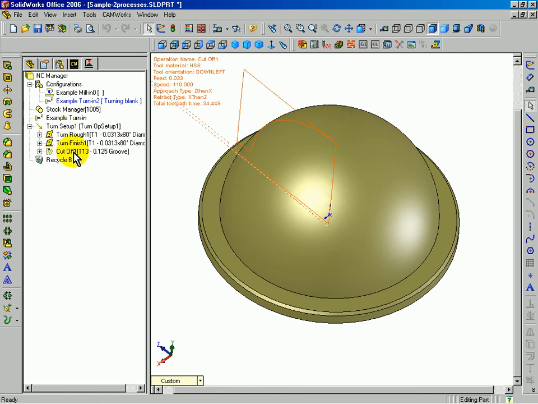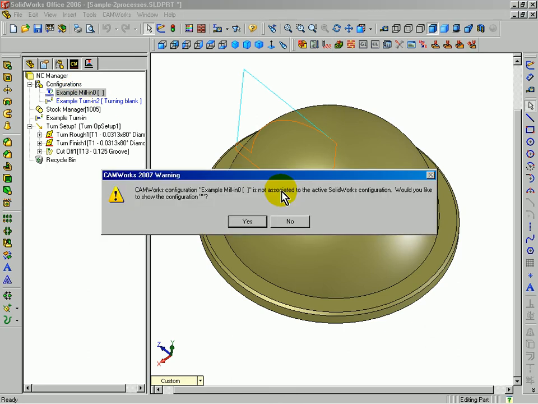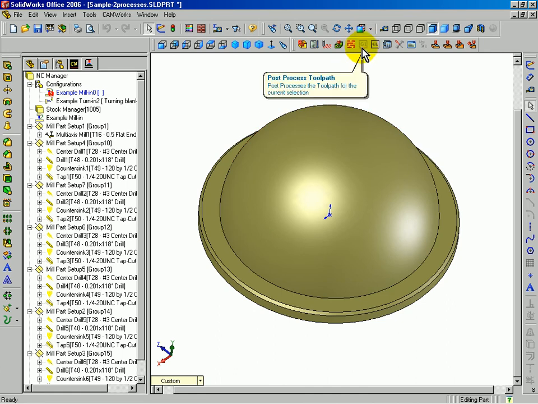If we want to return to the other configuration, then we would double click on the milling machine configuration and answer a few questions. Now we're back in our milling machine configuration. You will see that the current configuration is highlighted in blue. All you'd have to do is post the code for this now.